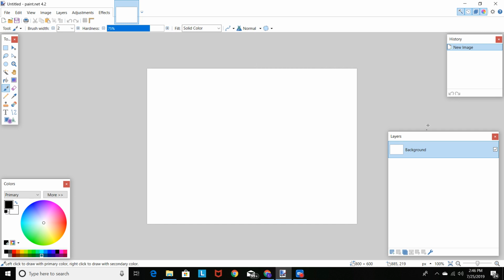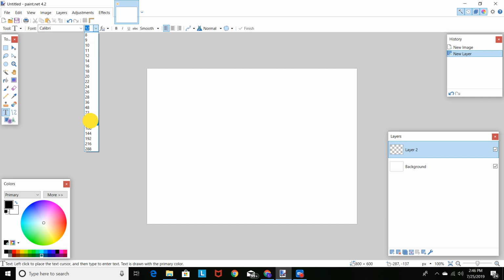Alright, so first of all, we're going to go over here to our layers box and we're going to add a new layer. So we have two layers. We have a background and we have our layer number 2. On layer number 2 is where we're going to put our text. So go over here to the text icon and choose a size. I'm going to make it real big so you guys can see it.